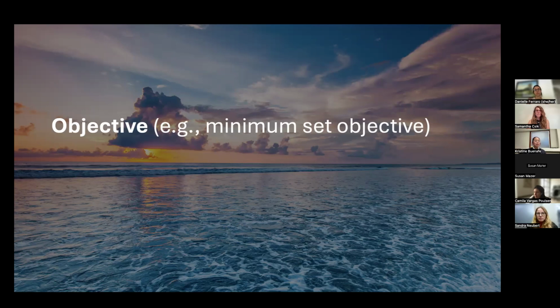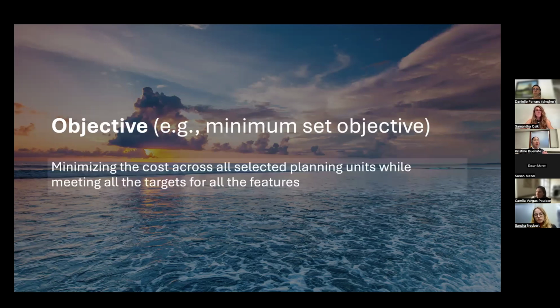But essentially what we're going to use in this workshop is the minimum set objective function, which is one of, if not the most common objective function used in the conservation context. Basically, this objective function aims to minimize the cost across all selected planning units while meeting all of the targets for the features. And so now over to Sandra for the coding part.